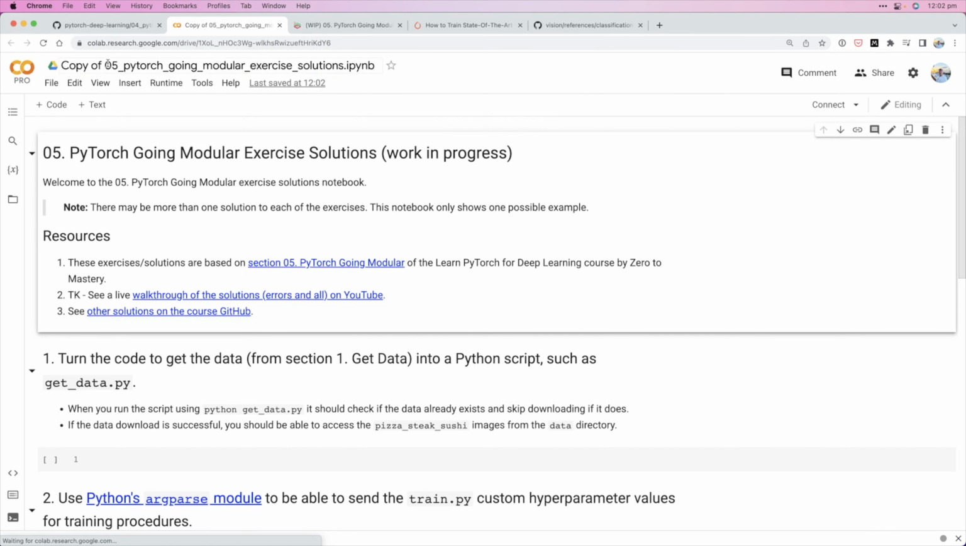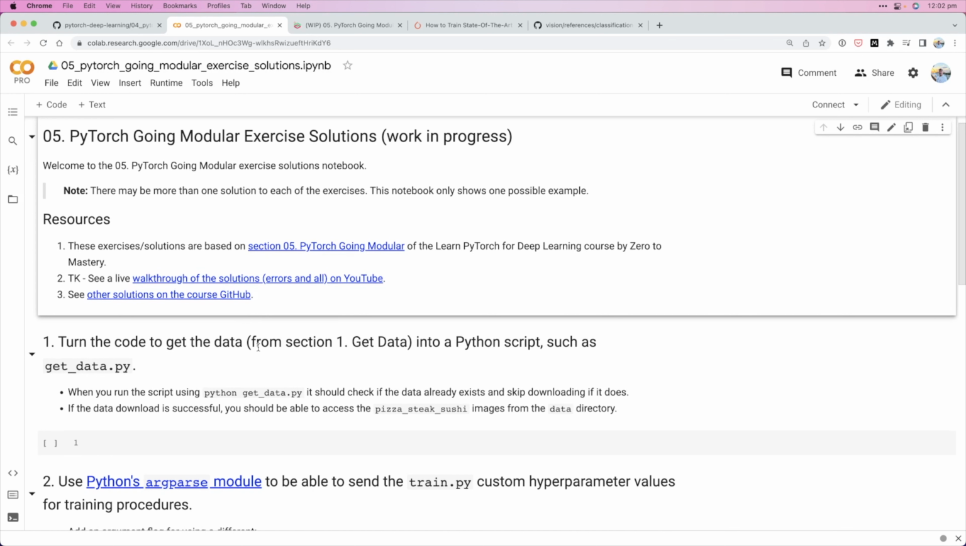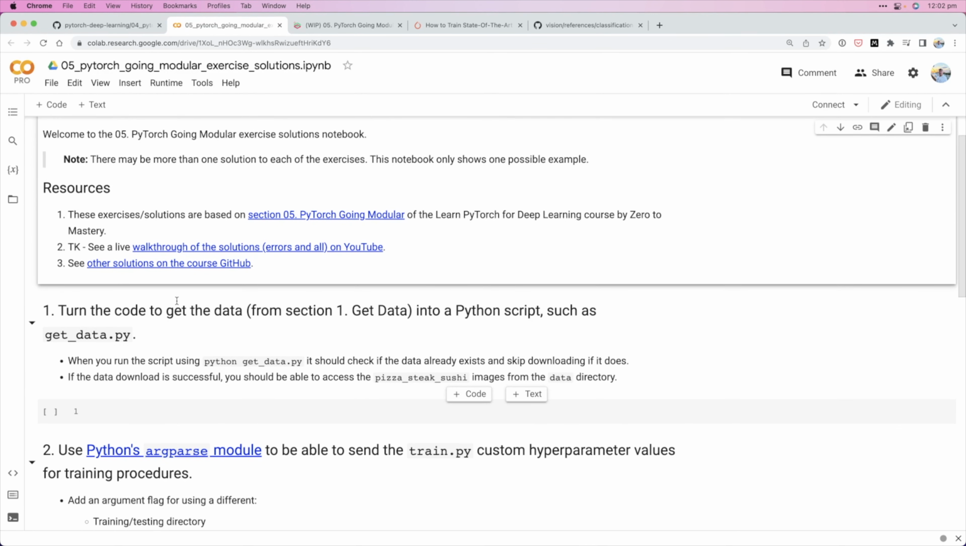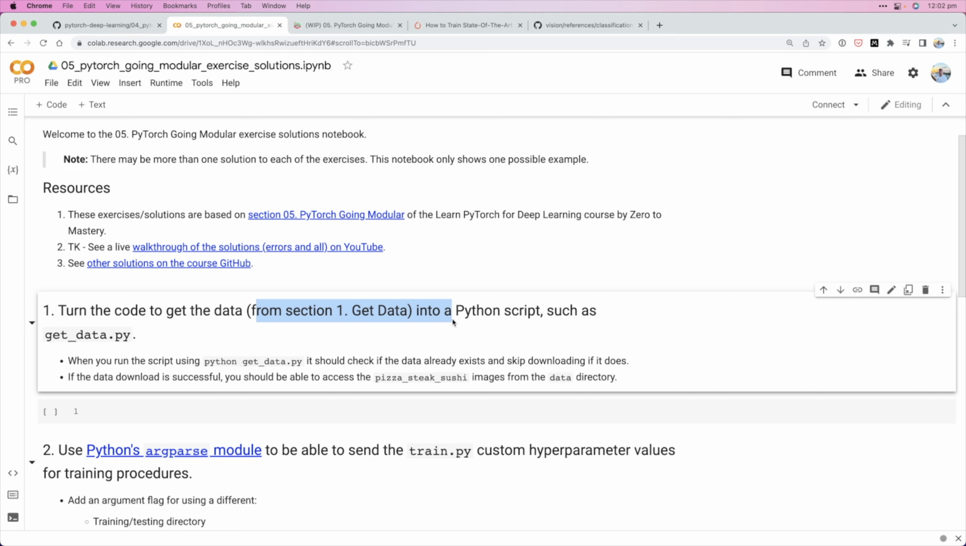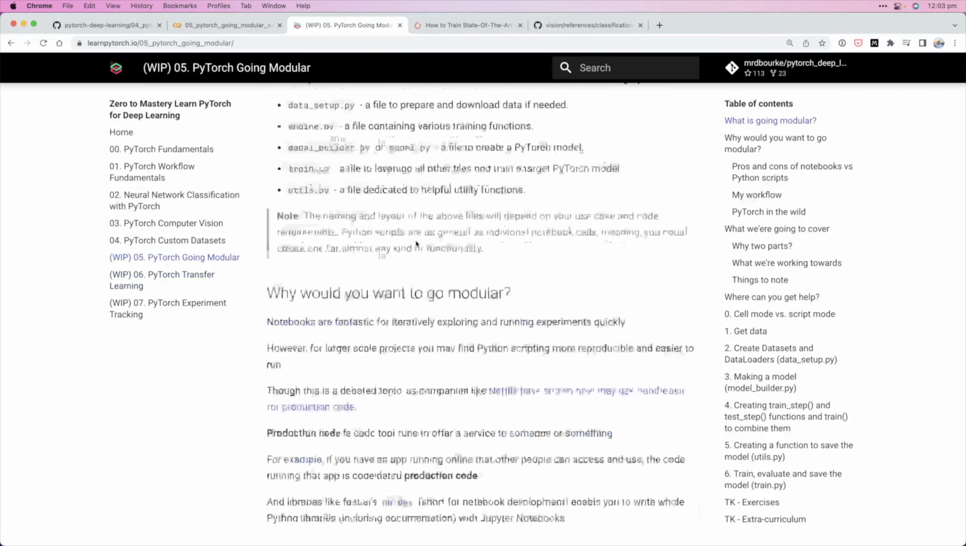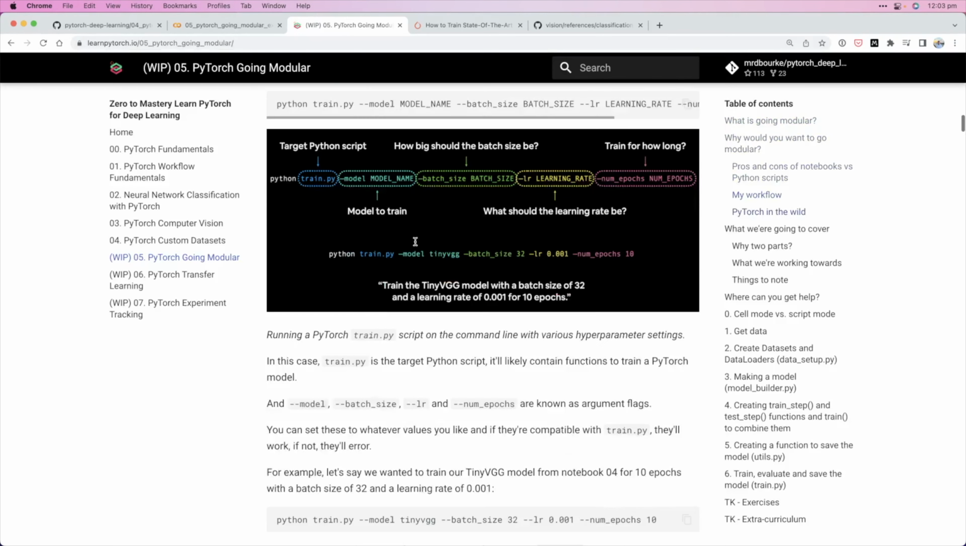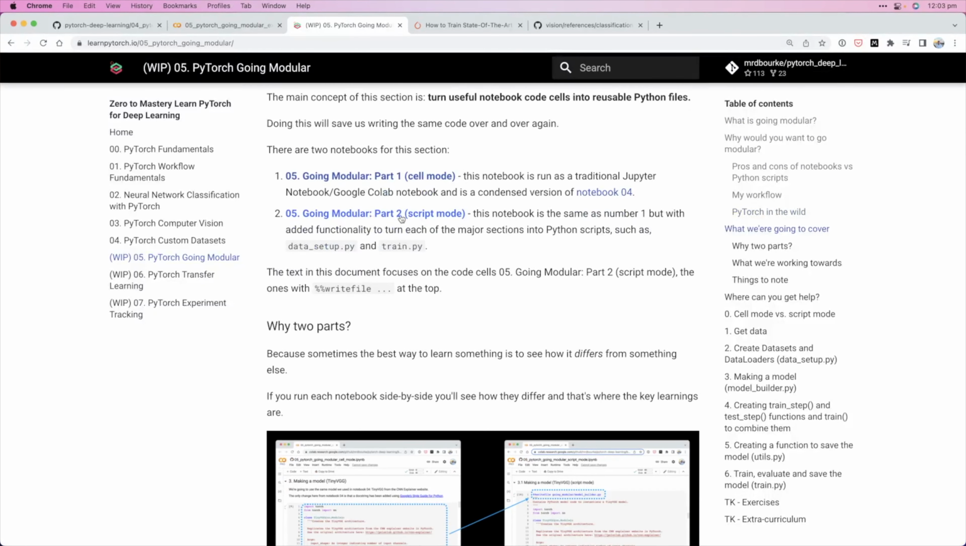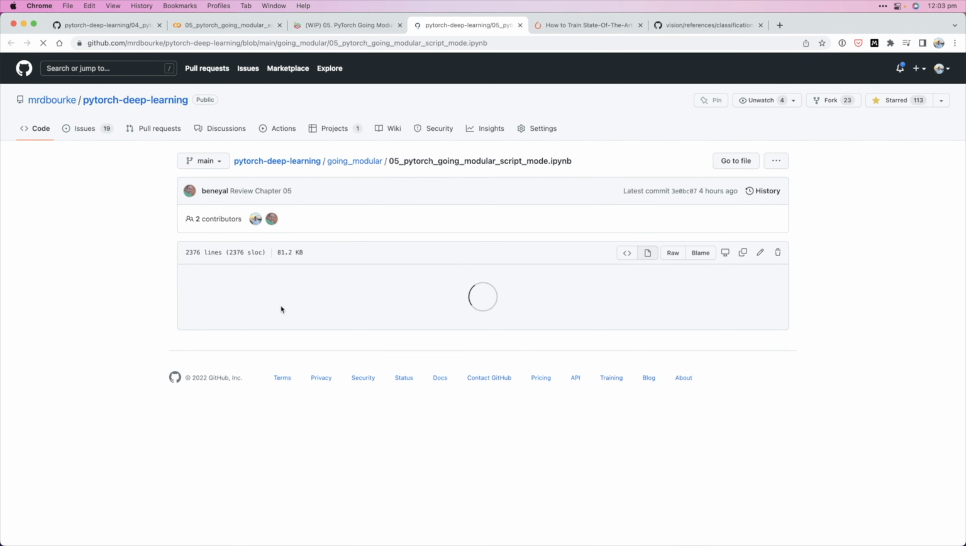The code that we write in this stream is only one version of the solutions. So there are probably a few different ways that we could do this, but I'm just going to show you one example. So turn the data from section 1, get data, into a Python script such as getData.py. And now for context of that, you will have already gone through, if we go back here, there's a notebook that is going to create a lot of these scripts for us. So part 2, scripts mode. I'll just show you how it works.